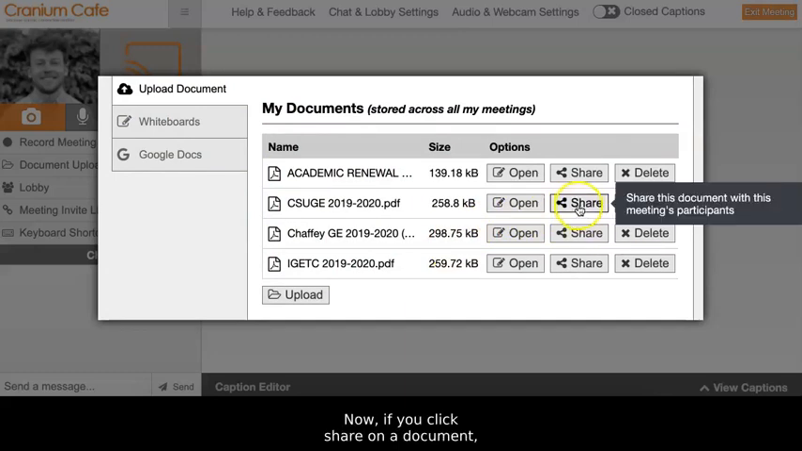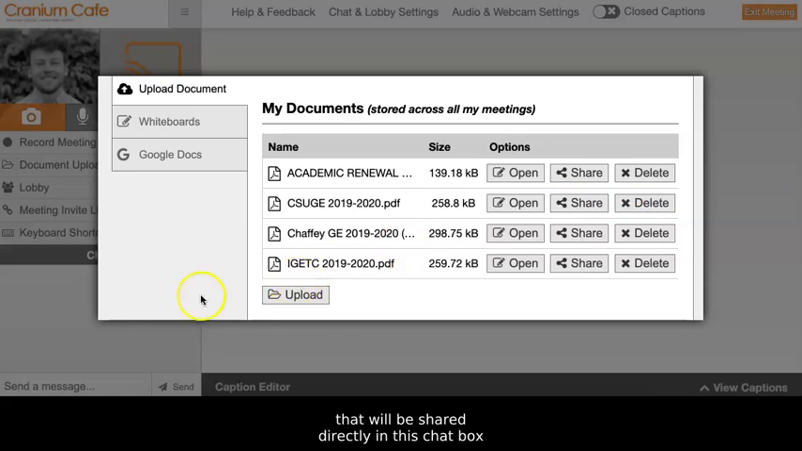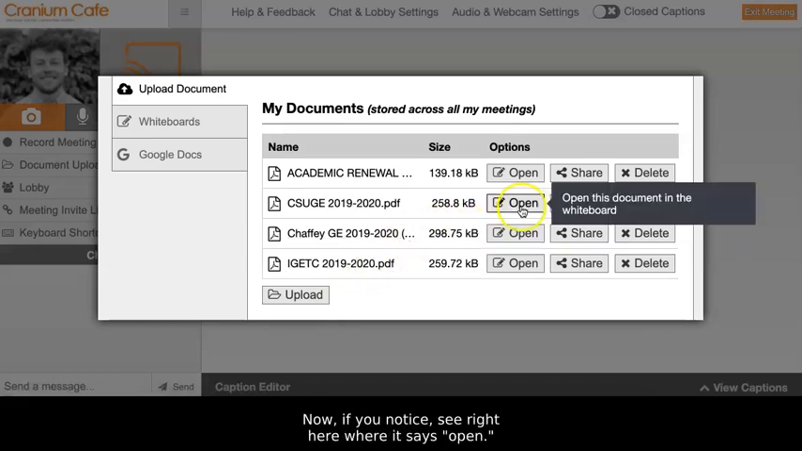Now, if you click share on a document, that will be shared directly in this chat box down here on the bottom left. So the student can click on it, they can download it, save it to their computer. Now, if you notice, see right here where it says open, you'll also notice on here there's the whiteboard logo on this. So what this is pretty much saying is if you click this button, it will open it up within the whiteboard. So let's do that.